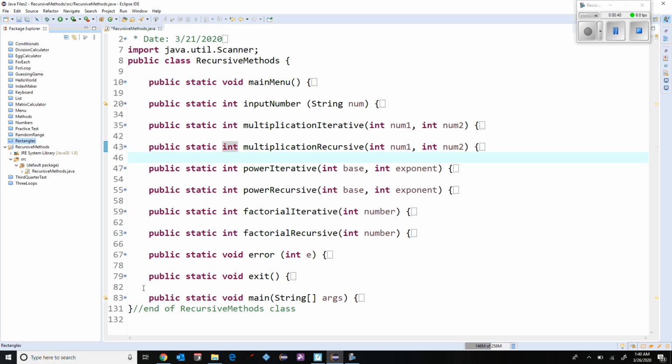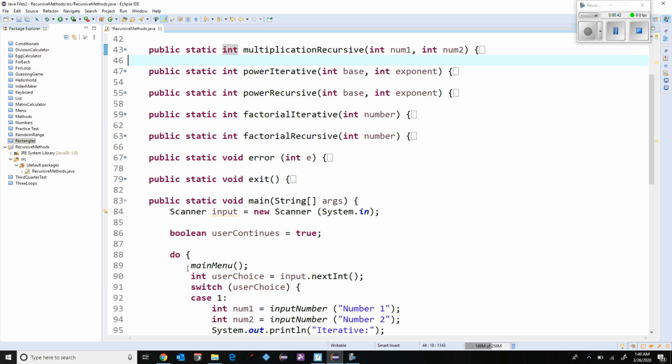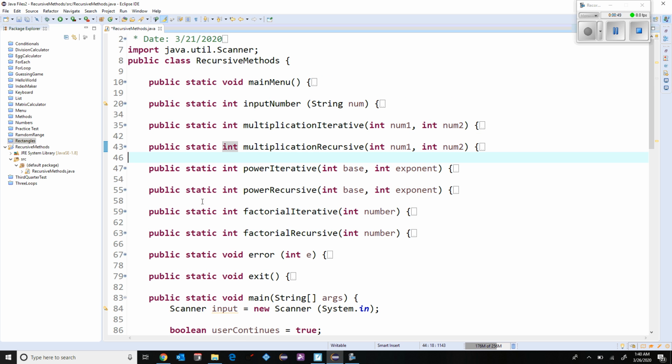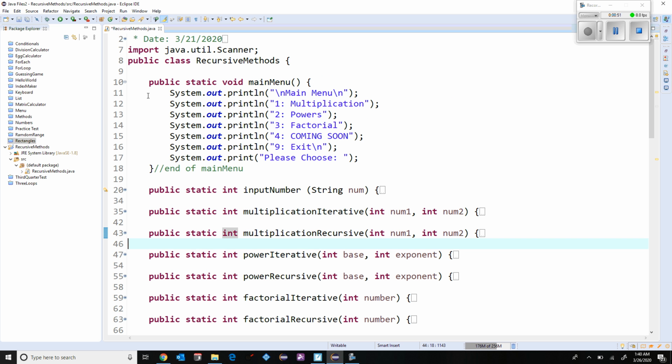If you look down here in my main, I'll show you what I have laid out, and then we're going to come back to the other part. I've got a scanner set up, and I'm running a main menu. So what's in my main menu? Right now I have multiplication, powers, factorial, something that's going to come soon, then exit.